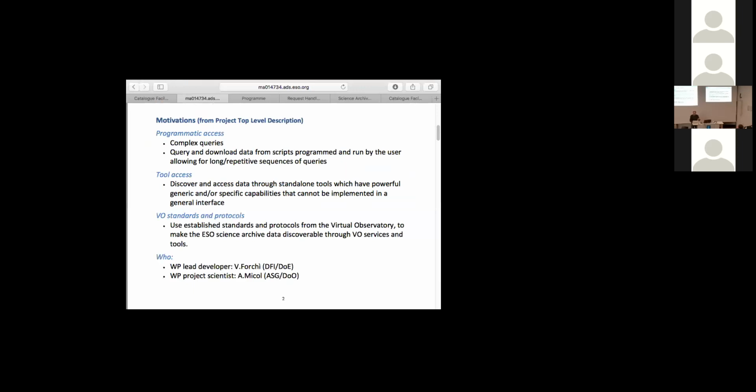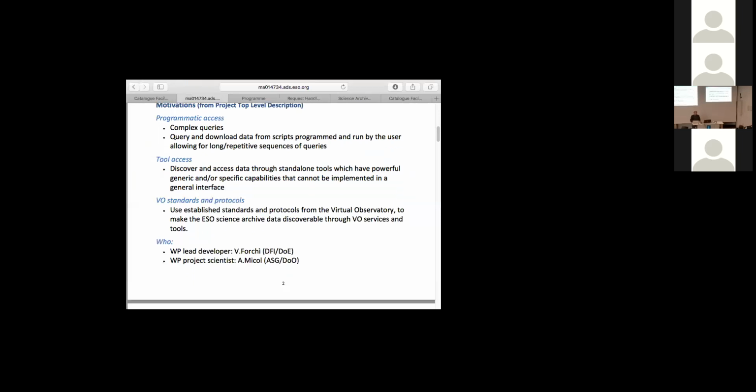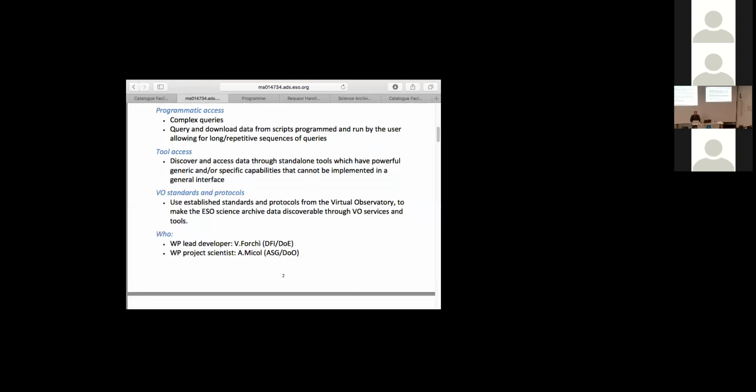For us, using the VO protocols is also a way to give more visibility to our data, because there could be other tools out there that automatically connect to the VO. We will register all our applications when we go public to the VO registry, so all the tools will automatically discover, without us even publicizing more, that ESO has data like spectra or images or cubes, etc. So it will be a way to increase the usage of our archive.